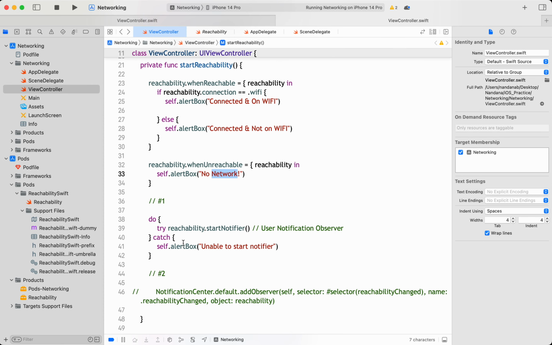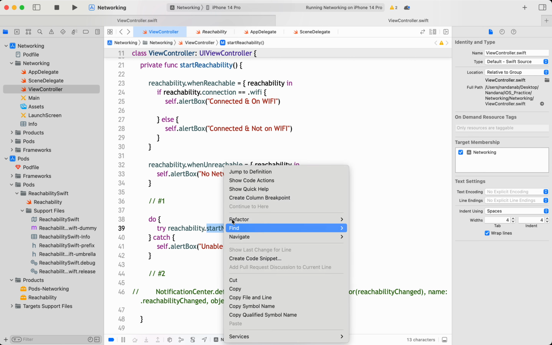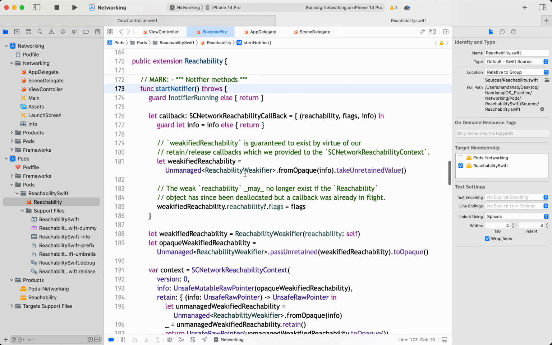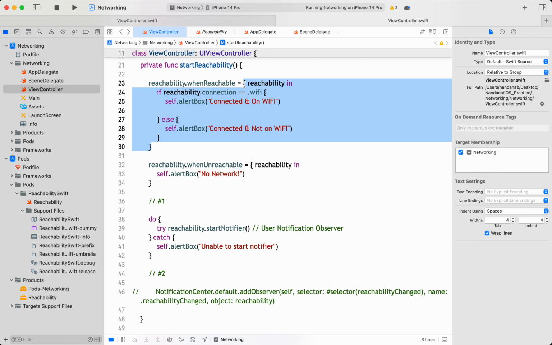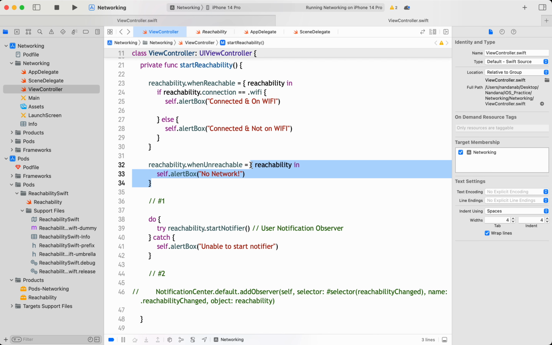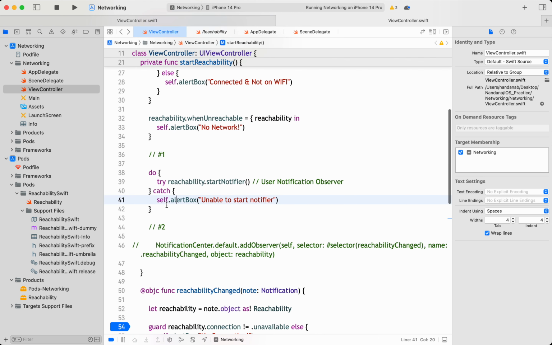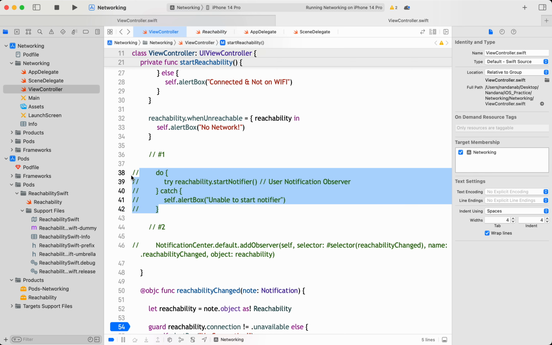The first approach is starting the notifier. This method is there in the Reachability class, where when you start the notifier, it executes these blocks. Whenever a connection is available, the when-reachable block is called, and in this block you do whatever you want to do when the network connection is available. If the network connection is not available, it calls the when-unreachable block, and we can do whatever we want in the when-unreachable block. Okay, this is the first approach. Now let me comment out this approach.